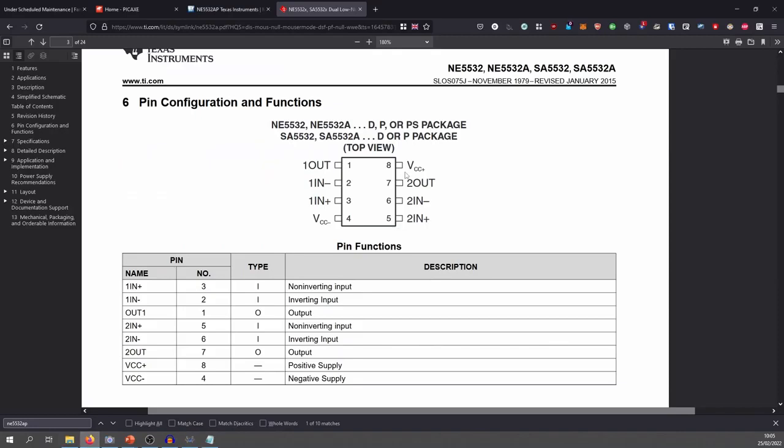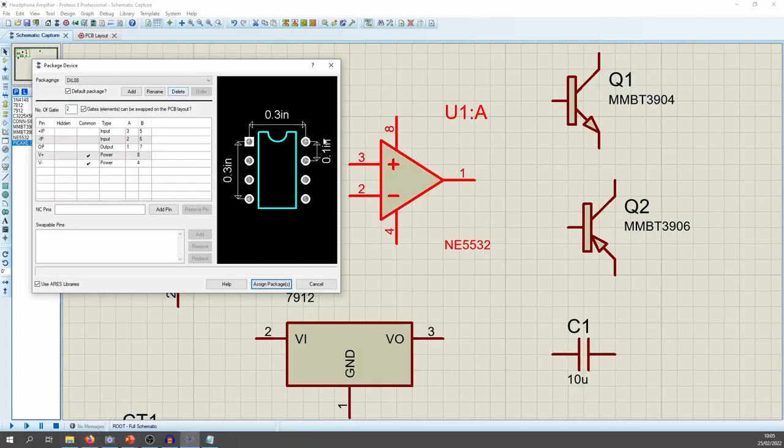Now we're going to check the other one. So op amp 2, we've got 7, 6, 5: out, negative in, positive in. It all works. Does that make sense? Yeah.